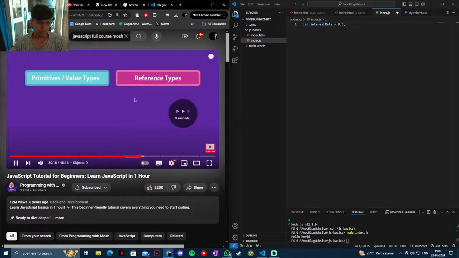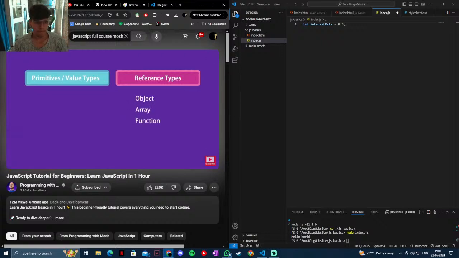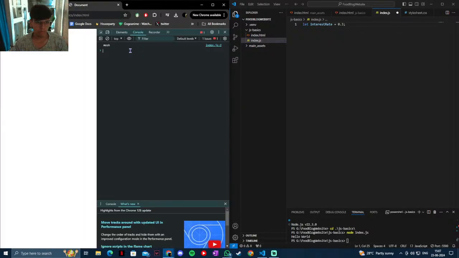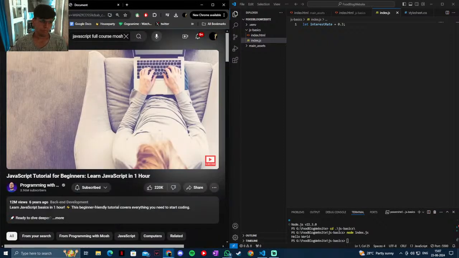In the reference types category, we have objects, arrays, and functions. In this lecture, we're going to explore objects, and you will learn about arrays and functions later in this section. So, what is an object? An object in JavaScript and other programming languages is like an object in real life. Think of a person. A person has name, age, address, and so on. These are the properties of a person. We have the same concept in JavaScript.